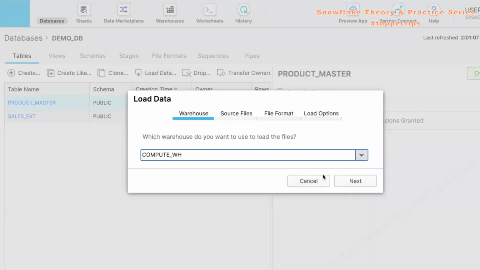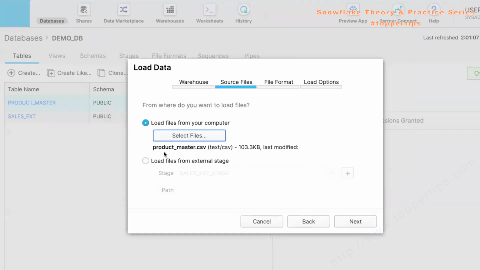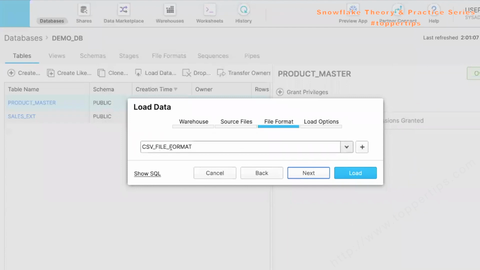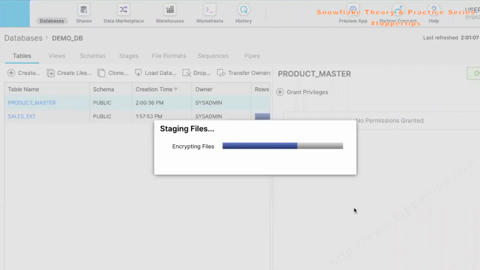It will by default use the compute warehouse because that is the only warehouse running for me right now. I click on the next button. I select the file from my machine, and you can see that product_master CSV is selected. I go to the next one. I already have a CSV file format. If you have a lot of file formats, you would probably choose which one you want to use. I click next, and then it asks what action you prefer when it encounters an error in the external data set. Right now I'm saying stop loading, roll back, and return the error. I ran this, and the data is loaded.